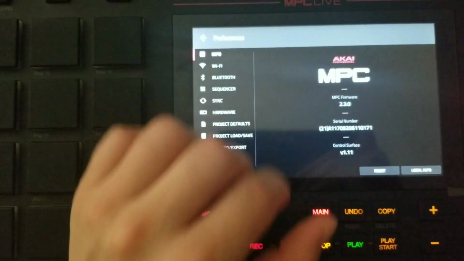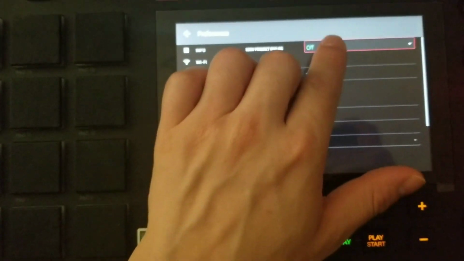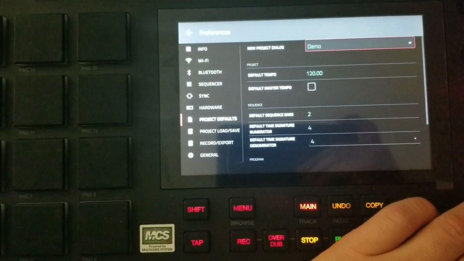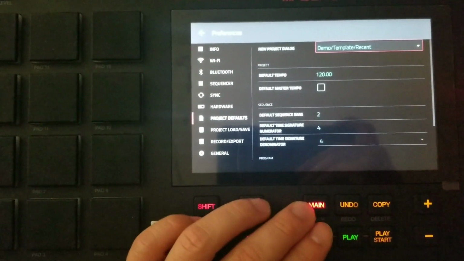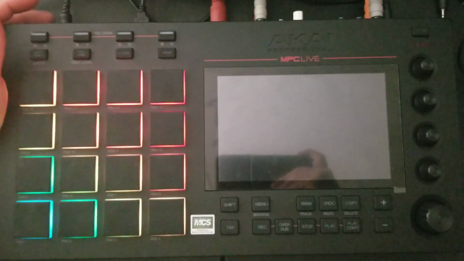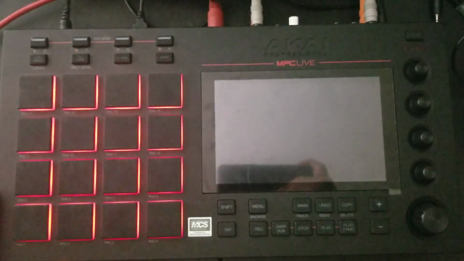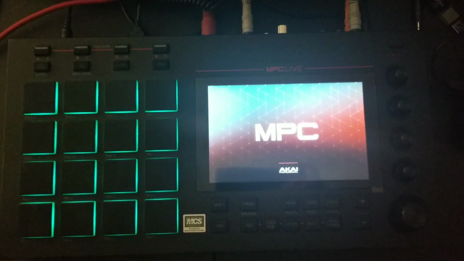What I actually like to do is a little different. I'm going to go back to project defaults and up to new project dialog, and rather than have it off, I'm going to set it to demo/template/recent. I'm going to turn the machine off, and when I turn it back on, rather than seeing the demos and rather than just starting on an empty project, the start screen will now give me a few different options.